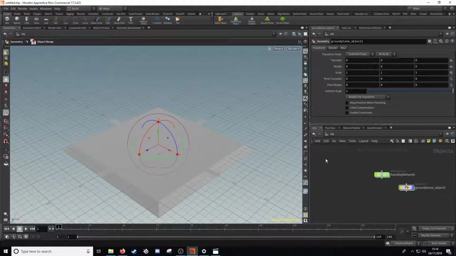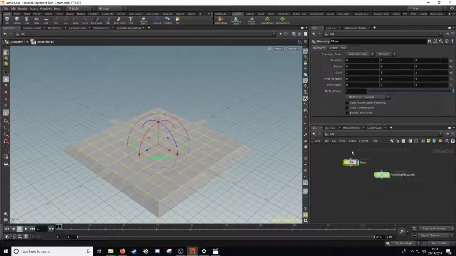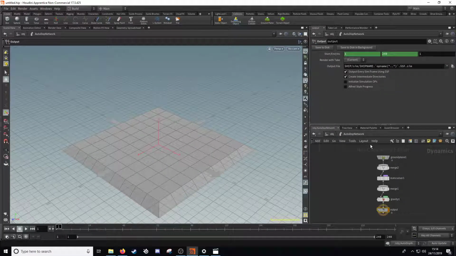So we've got our ground plane in the scene here, and we're just going to name it floor, just for easy purposes. Go in there, you just see it's an import ground plane. So this brings up a DOP network. The DOP network is where all the simulation is going to happen.